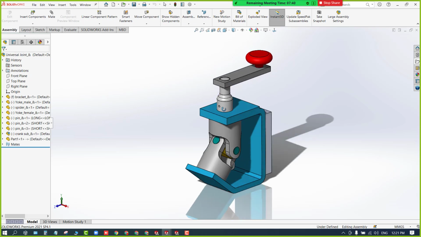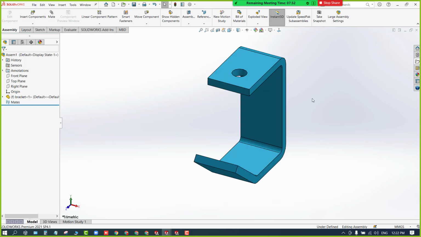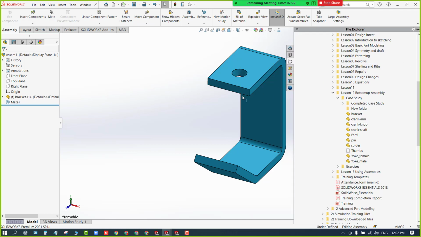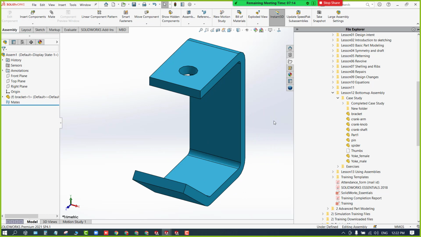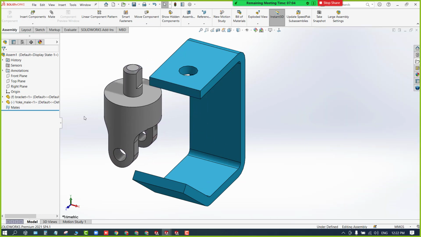I need the second component, that is the male yoke. Ctrl Tab to switch between the multiple workbenches inside SolidWorks. Remember, write it down if you want. Ctrl Tab, switching between SolidWorks workbenches. Now I need the male yoke. You can see this is the male yoke. You can see the thumbnail also. Drag and drop it.